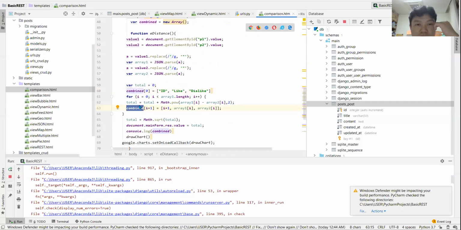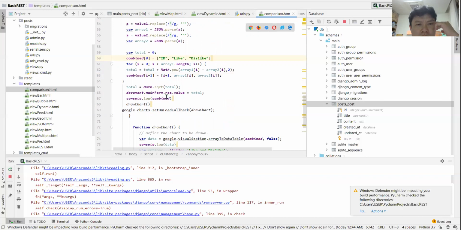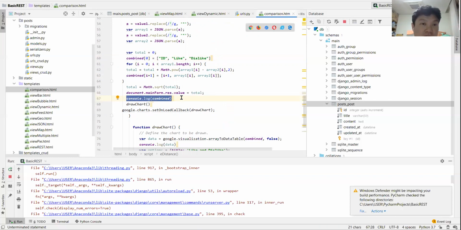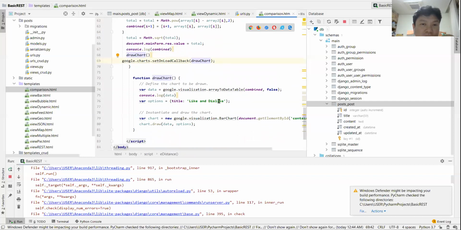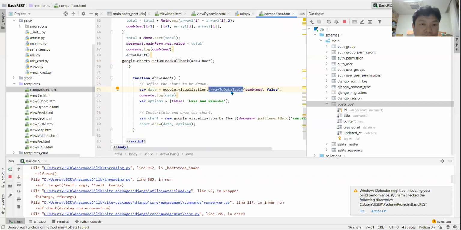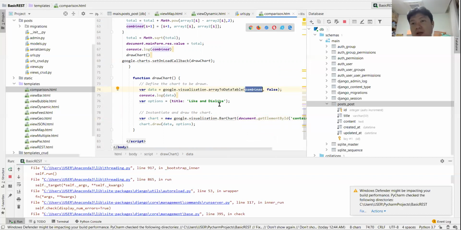After you have the combine array with this 1, 2, and 3, this one is to show the total in the HTML file. You can check also in the console. So later we will check, and you want to draw the chart. The chart in this case is from the Google chart. We are using the bar chart, and the bar chart will use the data. The data that we are going to use is from the array to data table, that is from the combine.